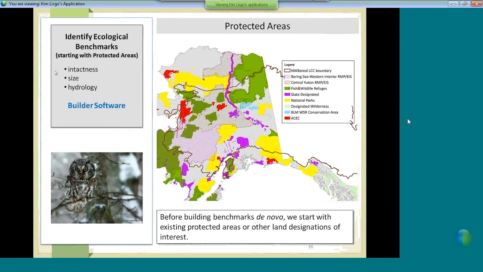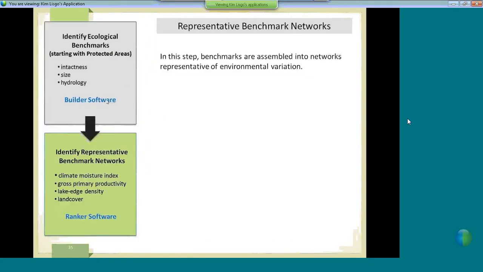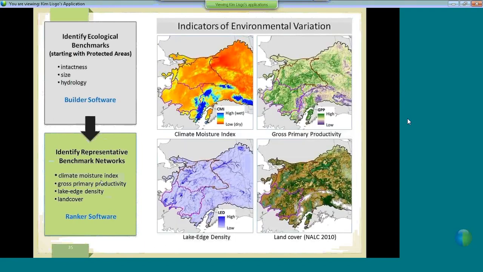So now that we've completed this process and we've identified a suite of candidate benchmark networks for our planning region, the next step then is to assemble those benchmarks into networks that are representative of environmental variation. And we use 4 data sets to represent environmental variation on the landscape.